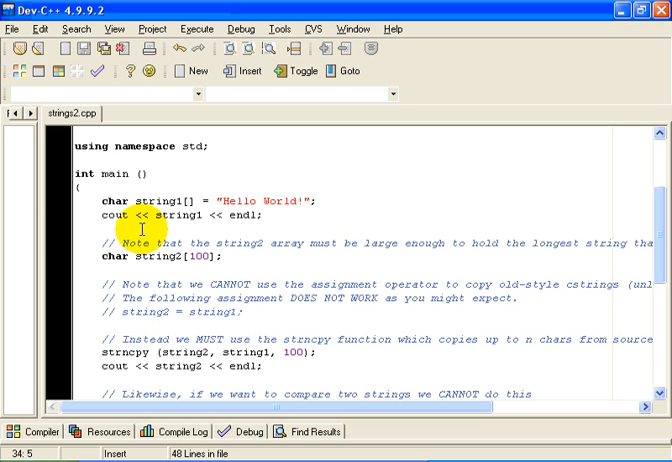Now I'm going to copy that array into string2. And again, I want to note that you have to declare enough space in string2 to hold the largest possible string that you might want to copy there. This is particularly important if you're reading input from the keyboard in your program. You really don't necessarily know how many characters the user is going to type, and therefore how long your array should be to hold the user's input.